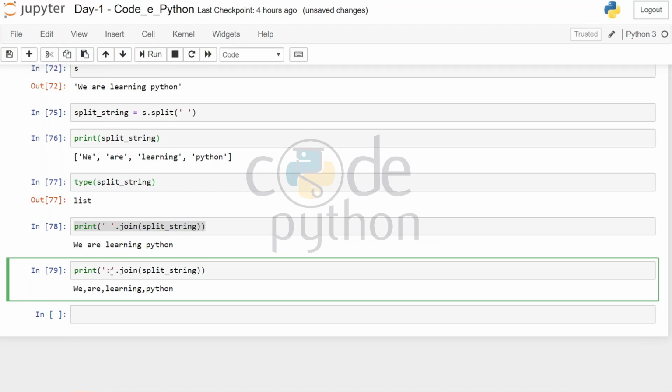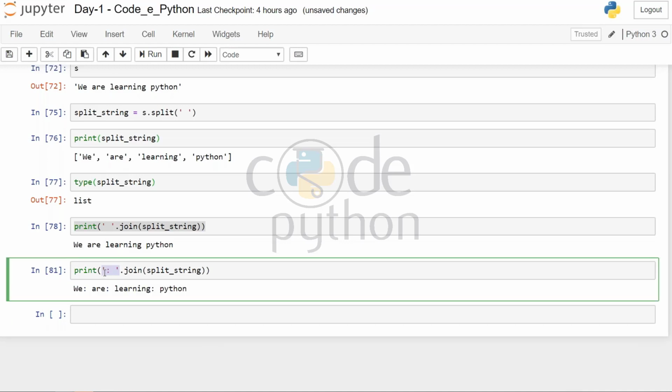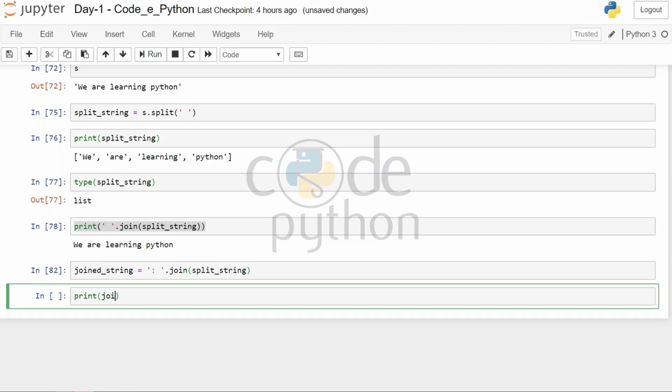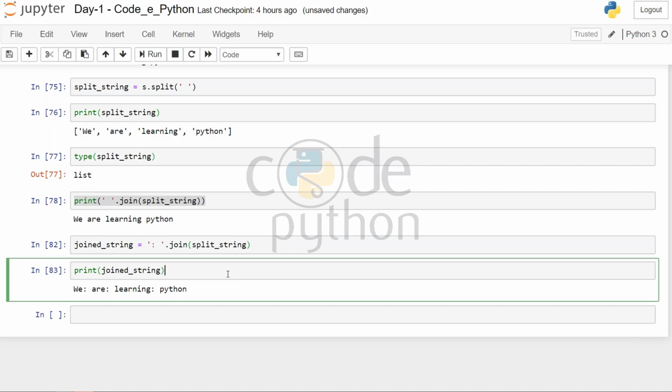If I change it to with colon, answer will come out to be we are learning Python with colons. And if I add space here, it will add space. So this particular part is what do you want to join the list with. Then you will use the keyword join. Then you will write the list name. Or if you want to store this all in a different variable, let's just say joined string. I'm storing this all in a different string. It will go in join string, and I can just print join string. Okay, you can either print directly or you can use the join string.